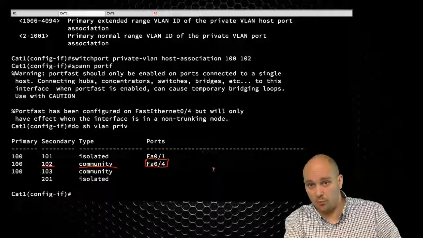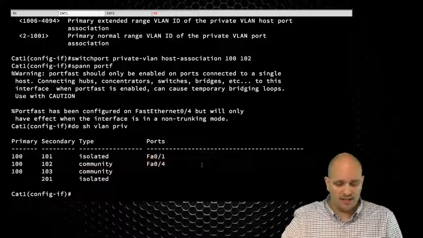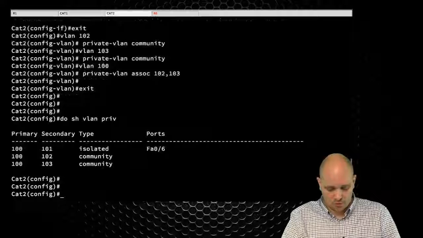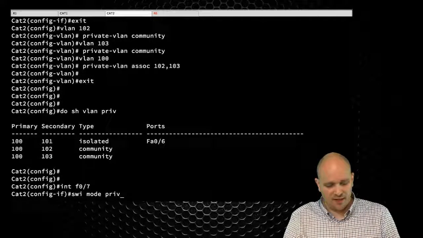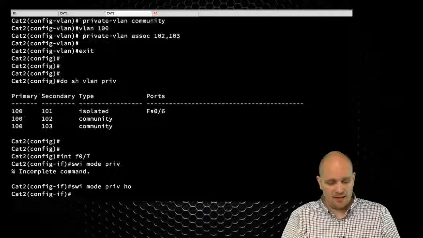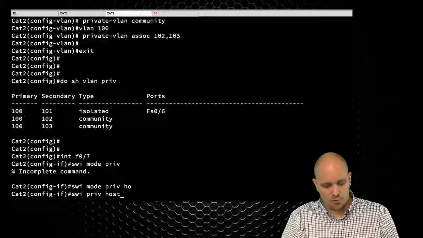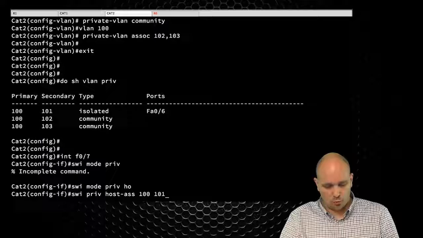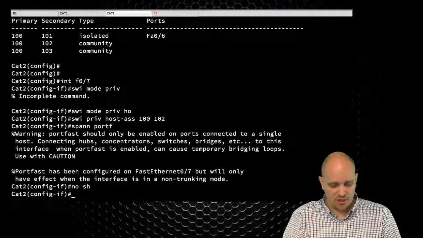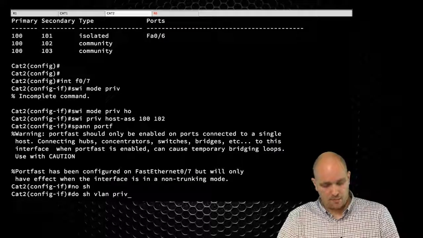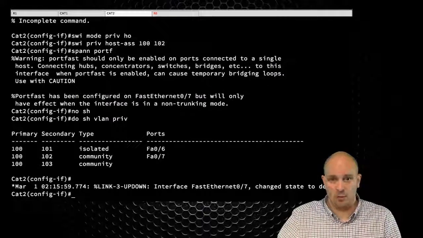This is exactly what I want to have. Now, let's do the same thing on Cat2. So interface FastEthernet0/7, switchport mode private-vlan host, and then switchport private-vlan host-association 100 102, spanning-tree portfast. Let's do no shutdown, show vlan private-vlan, and this is what I want to see.